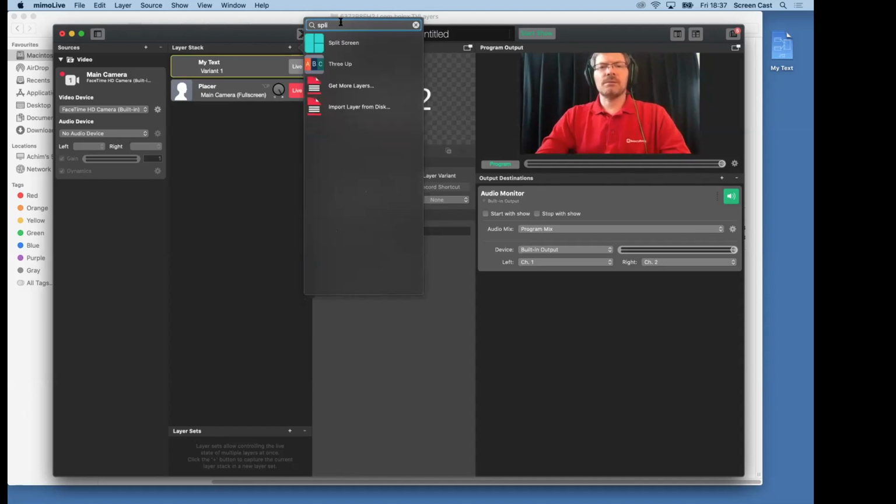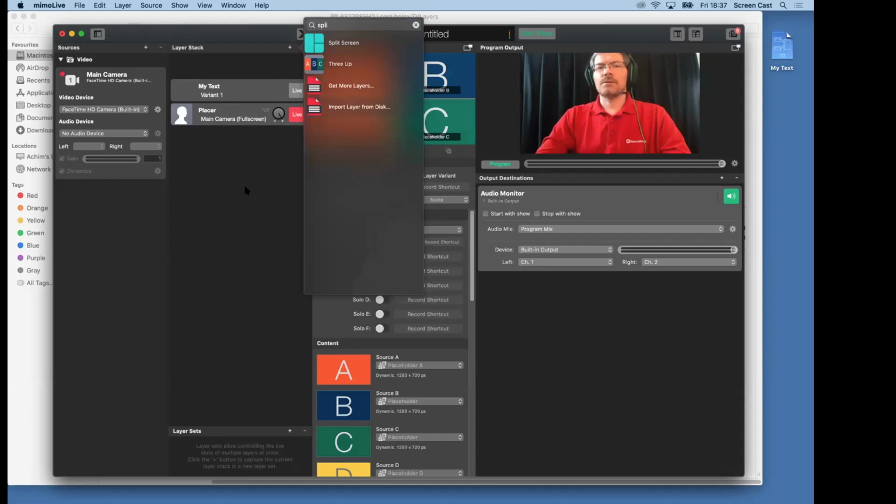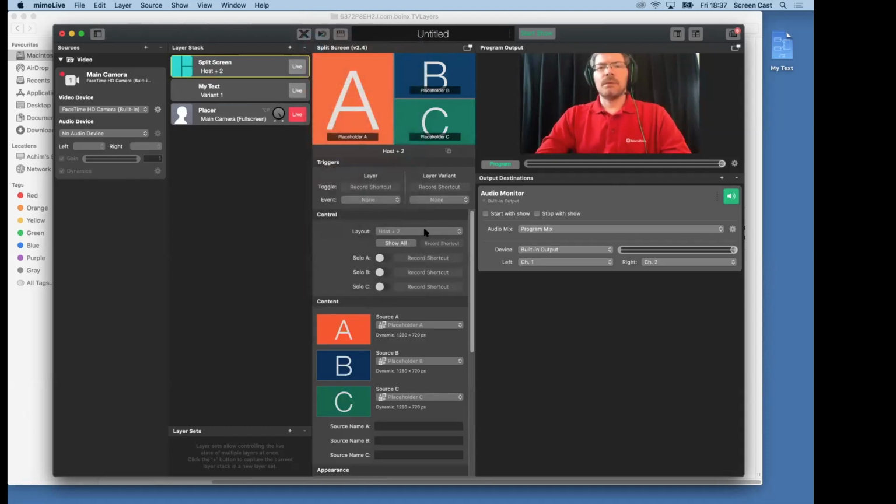So we see the split screen layer. Sorry about that, I turned my camera back on. Sure, no problem. Let's try the 5-up. There we go.